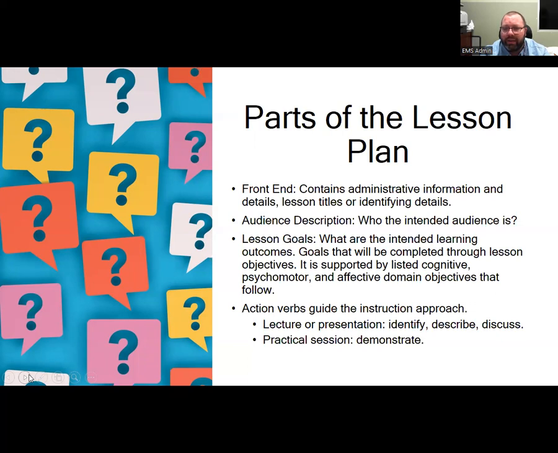Again, is it continuing education or is it an initial program? What are the goals of the lesson? What do you want your students to take away from this particular class? And again, we want to make sure that we list any cognitive or psychomotor objectives as well as affective domain. Again, another lecture that we'll cover in the future.